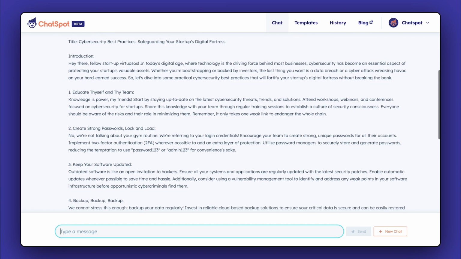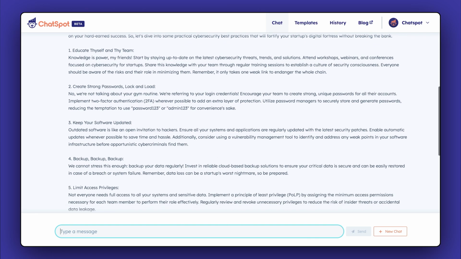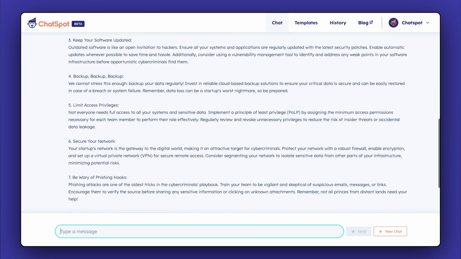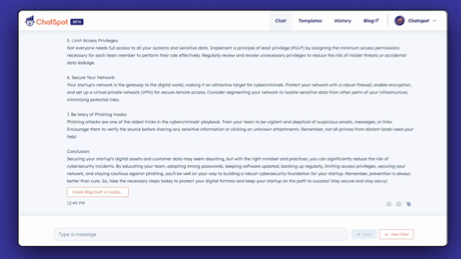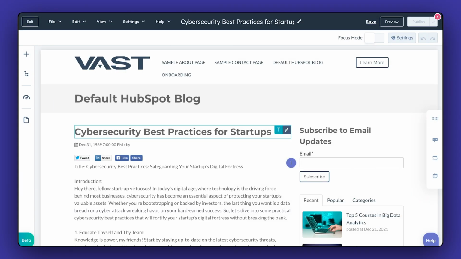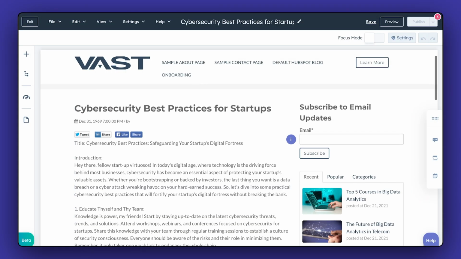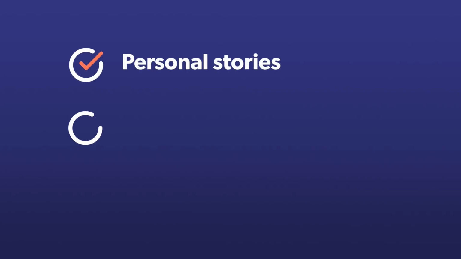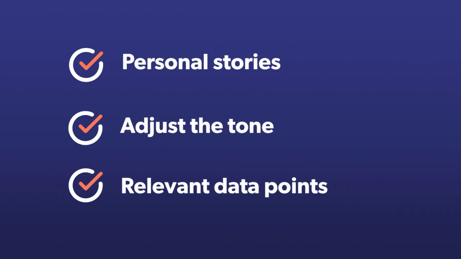To finish this out, go ahead and copy and paste into the website or blog of your choice. Or you can create a blog draft right inside of HubSpot. You may want to add personal stories, adjust the tone, or simply include relevant data points.